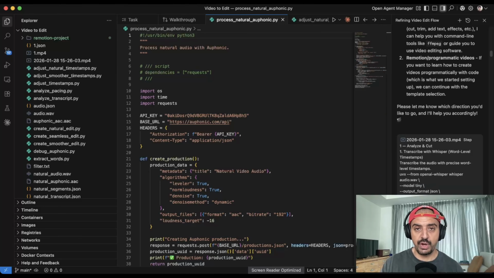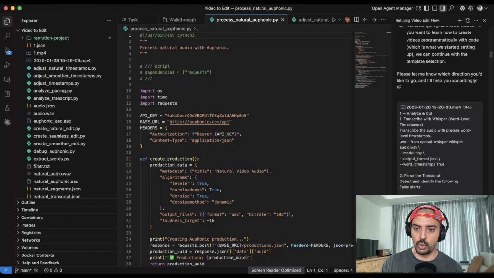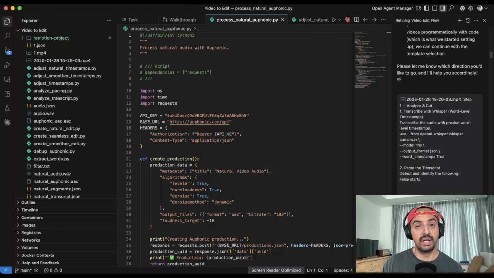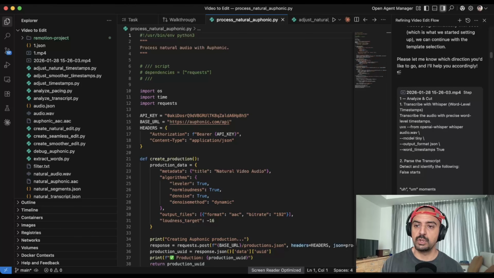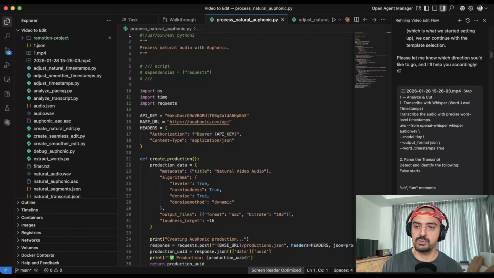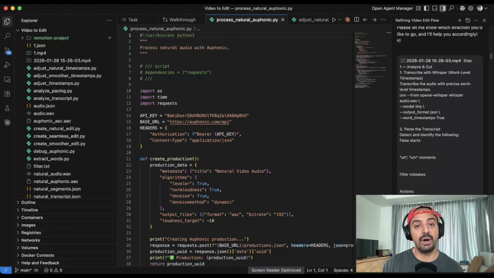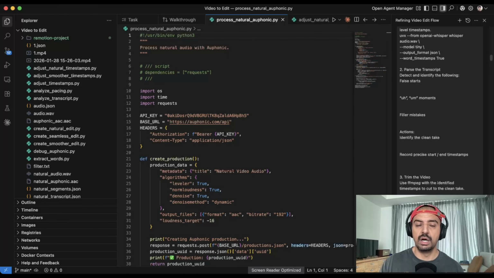And so I gave it this framework, which is the second part of the Google Docs. And so basically, this is what I've told it. We're going to transcribe with Whisper, word level timestamps. We're going to transcribe the audio with precise word level timestamps. We're going to use these frameworks here. We're going to parse the transcript. So anything with ums, anything pauses, all of that's going to get cut.